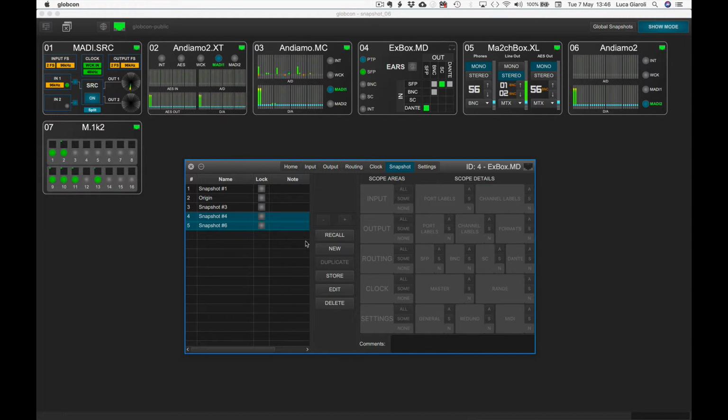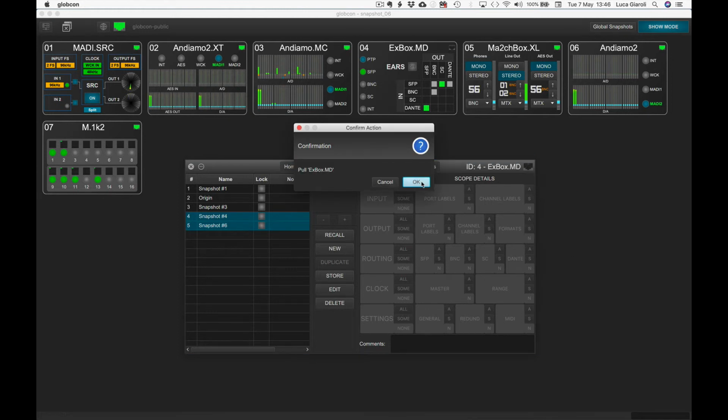So, we select the snapshot we edited, and with the right click we select Push Snapshot, a command which is useful and therefore available only when the device is disconnected from the controller. In this way, we have updated those snapshots in the globcon controller and in the real device, but we didn't touch its current status.